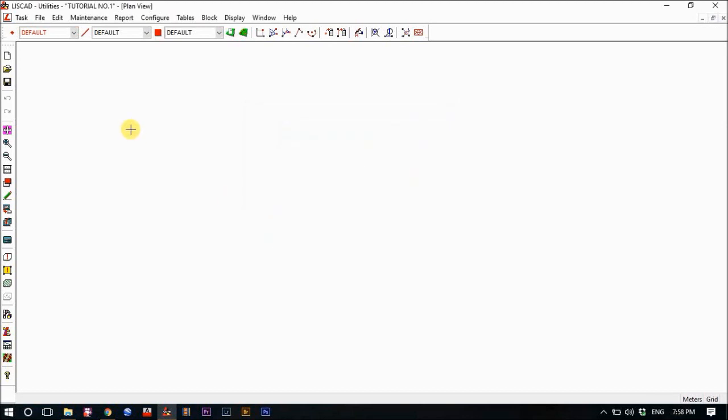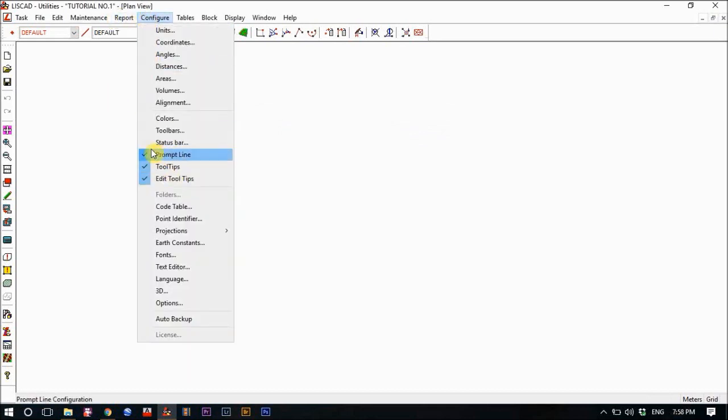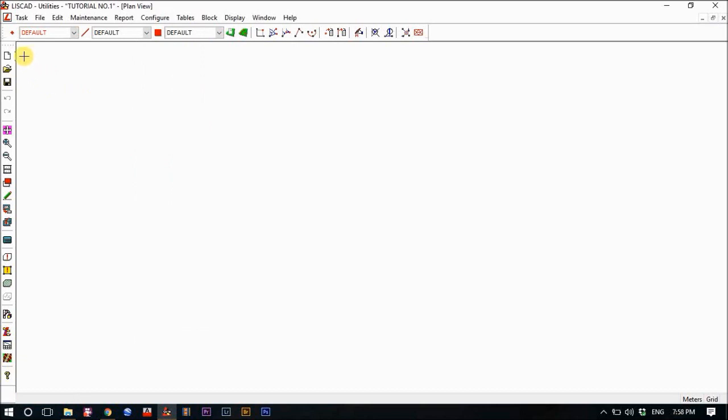Next thing is configuration, and we have prompt line. What is prompt line? You can see whenever I drag my mouse on the lower left corner, it's giving description of the option. For example, when I drag my mouse here, you can see on lower left corner, right here, where is my cursor now. When I drag it, it gives me information about all these buttons where my mouse is.